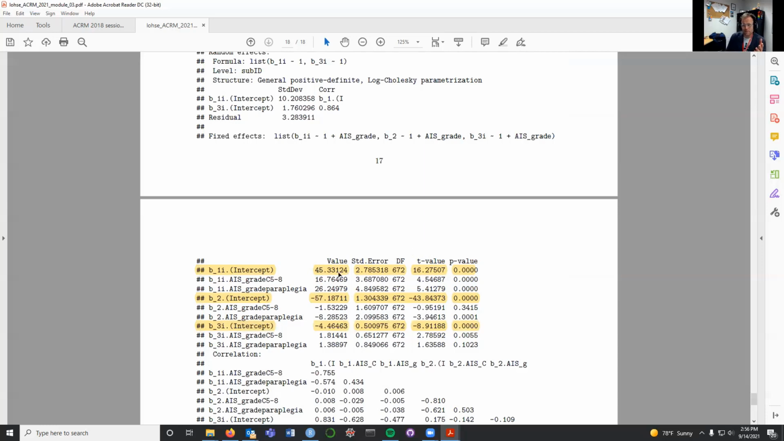So they had an asymptote of about 45. They had a total change of about -57. And they had a rate parameter of about -4. So we were a little bit off in some of our estimates, but the model was still able to converge on what the actual best fitting values would be. And then we can see how the groups actually differ from the reference group.